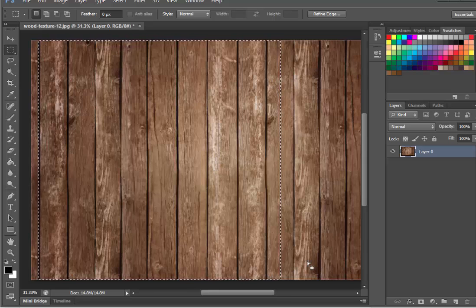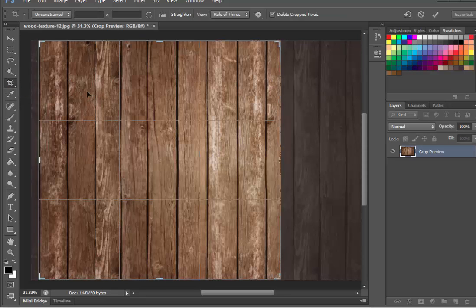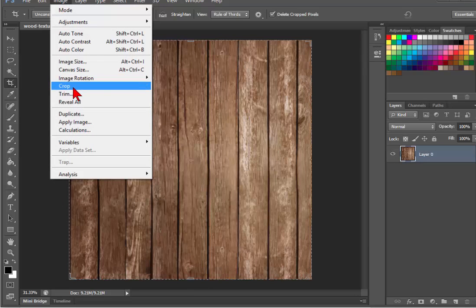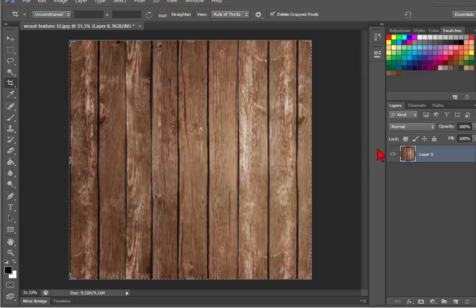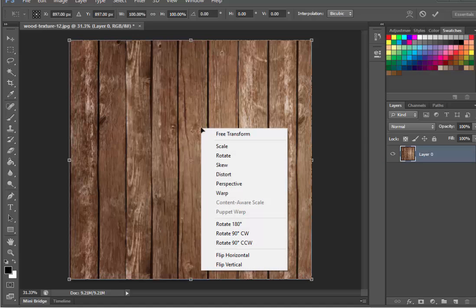Now you can crop this now. You can do this by double clicking the crop tool, and your image is now cropped. Or you could have gone up to Image, Crop, and that would have done that as well. Now for my crate, I'm hoping the wood grain goes the opposite way. So I'm going to do a Control T on the keyboard to select the transform tool, right click, rotate.